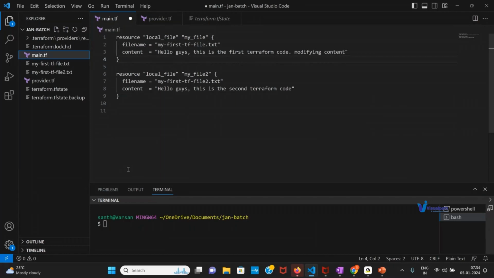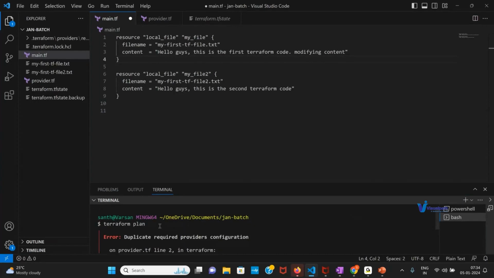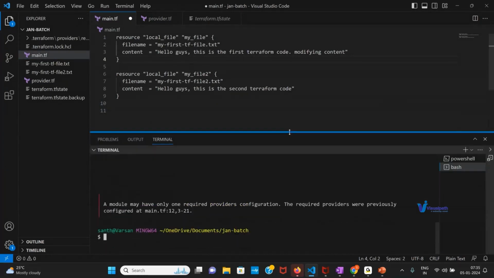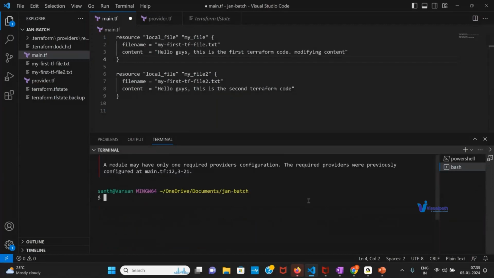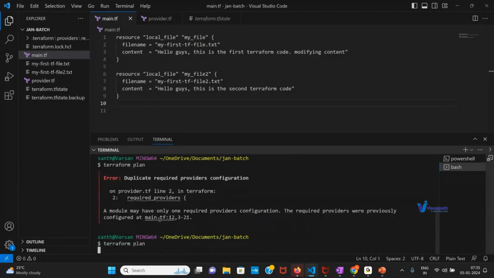Now, when I try to do Terraform plan, it is already mentioned in the Terraform state, but if you see here, it says duplicate required provider settings, required providers were previously configured. Okay, it's not saved. It's not a duplicate. You have to save the file. I have saved it. See, no changes now.